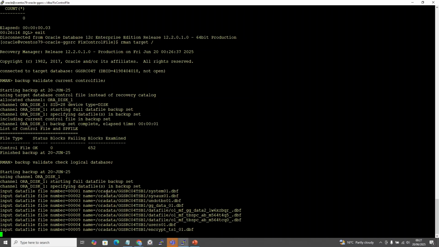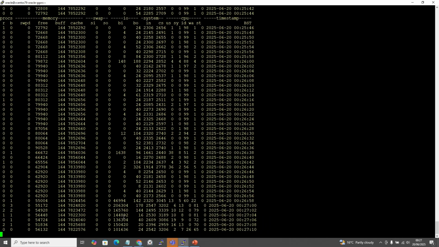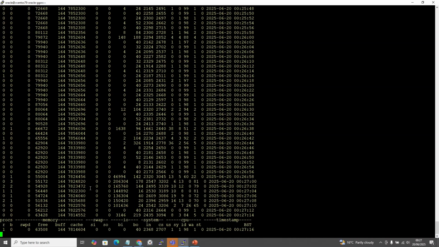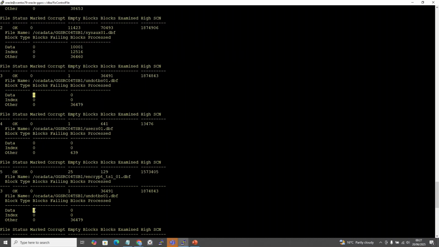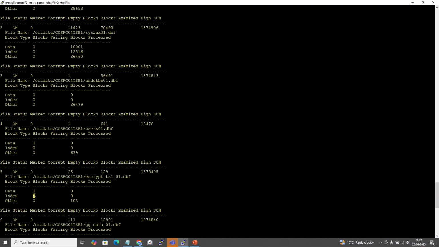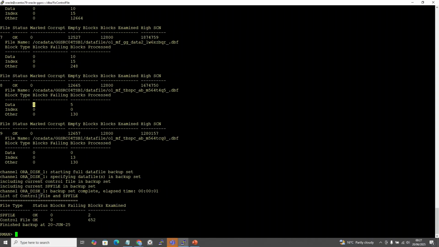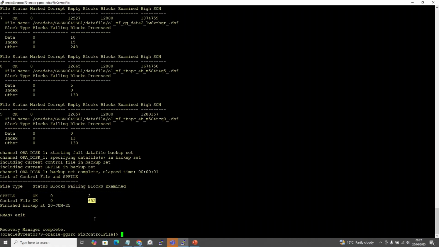It should finish. You can see at this stage, you should be generating some IO. You see, we're generating nearly 150, 200 megabytes per second. I think it's done now. So this is the amount of IO we generated. Yeah, it finished. Blocks failing 0, marked corrupt 0. Okay, everything is 0. SP file and control file are reported okay. 652 blocks examined. Now let's do the next steps.